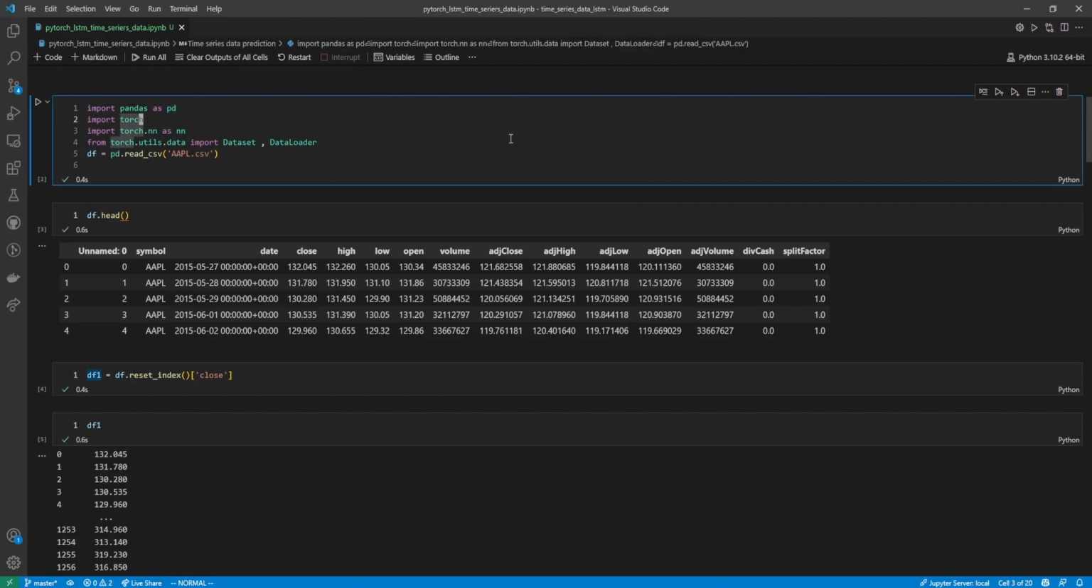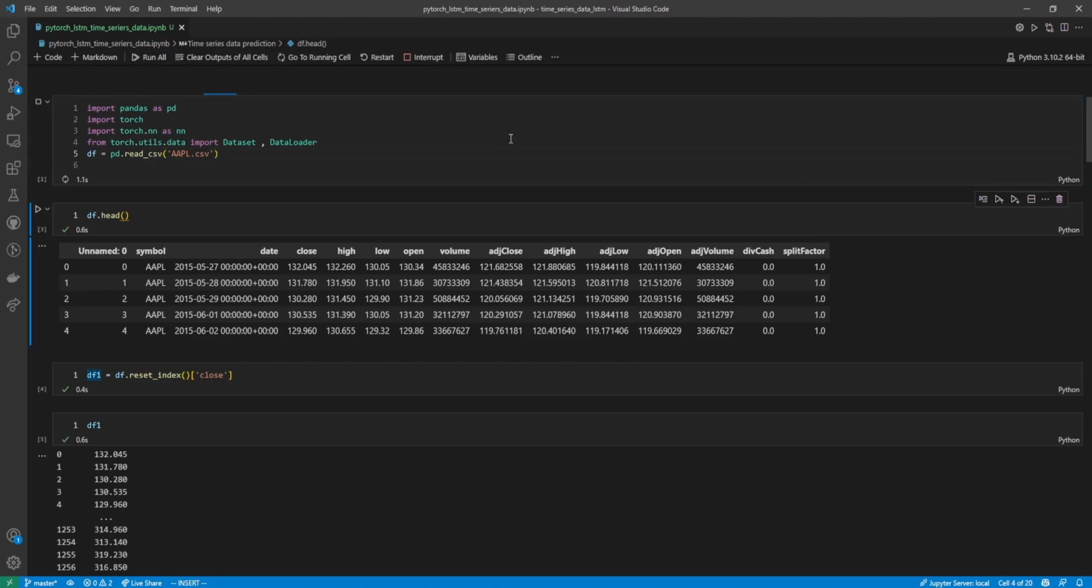So first we'll do the major imports we have: pandas, torch, and standard PyTorch imports, Dataset and DataLoader. And we're going to use a dataset called aapl.csv, which is stock prices of Apple company. I'll be linking the GitHub repository with the dataset so you can download it from there as well. So let's run the cell.